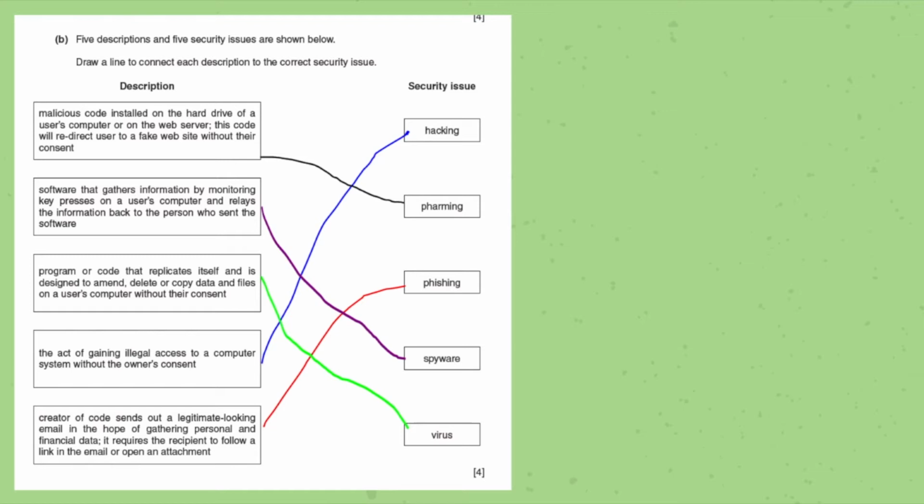So the missing one is for the spyware. And let's see what it is. Spyware is the software that gathers information by monitoring key presses on a user's computer and relays the information back to the person who sent the software. This is why you have on-screen keyboards in bank websites, so that there is no data gathered.